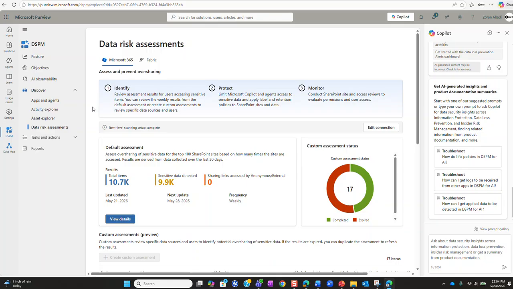So let's say that you're investigating a data source or a specific user, you can create an assessment and find out everything that's going on with that source or that user. Right? That's the identify. In the protect phase, you can limit Microsoft Copilot and agents access to sensitive data and apply label and retention policies to SharePoint sites and other data. So that's the protect phase. And then in the monitor, you conduct SharePoint site and access reviews to evaluate permissions and user access.